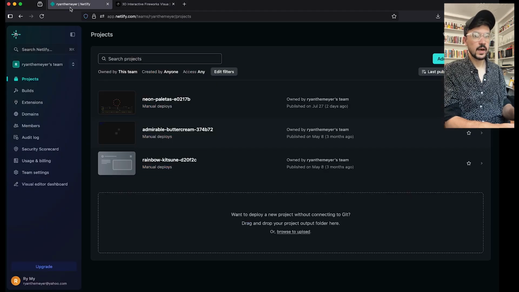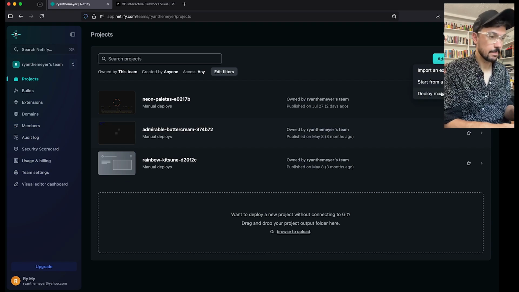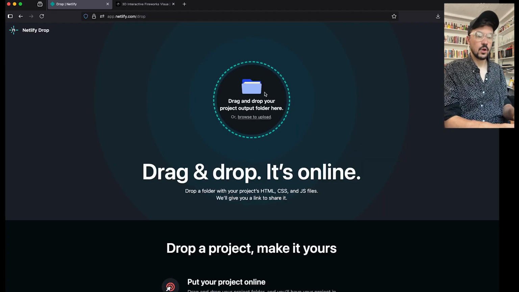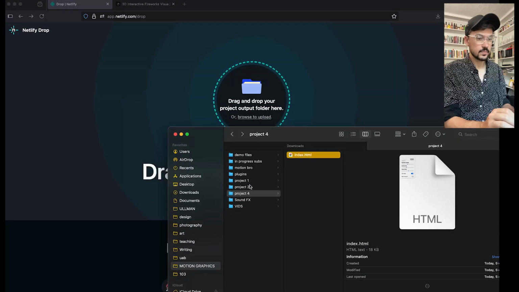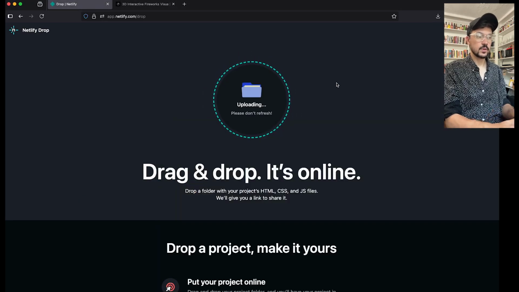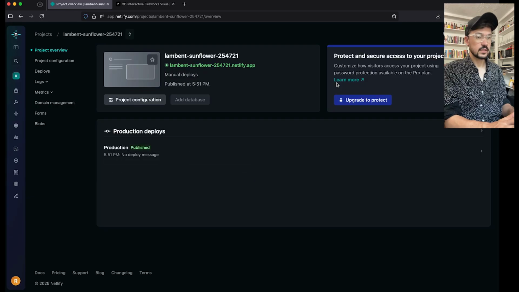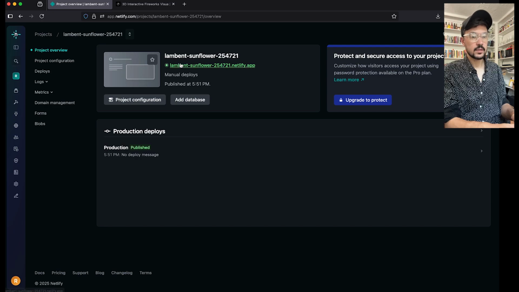Okay, now I can go back to Netlify. I'm logged in, I'm looking at my projects here in the projects tab, and I can add a new project. I'm going to click on deploy manually. So all we have to do, once the HTML file has been renamed, you drag and drop the folder right there. So Project 4, I'm going to drag and drop. It's going to upload. Should take very little time. And just like that, it has published this project and given a URL that you can copy and paste.